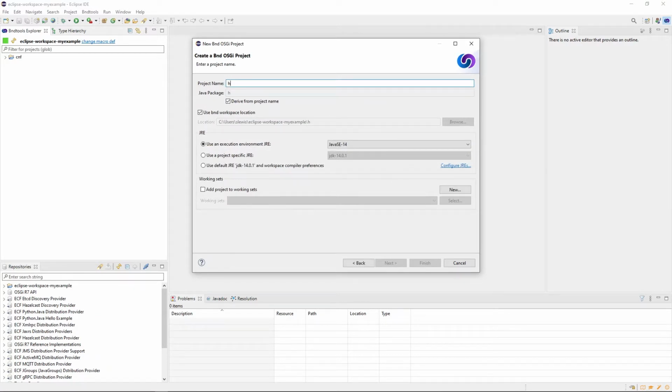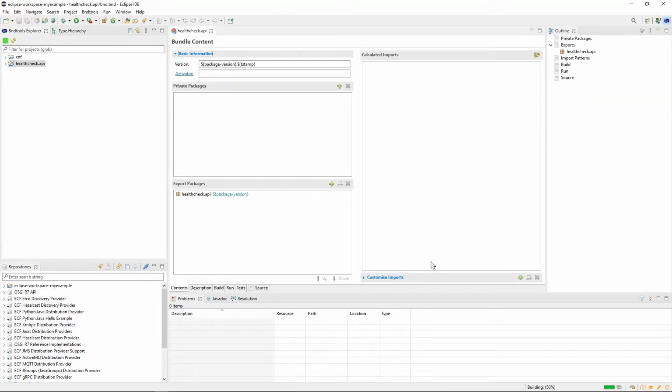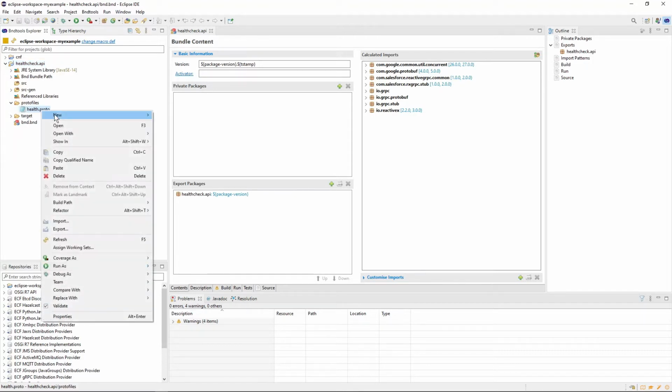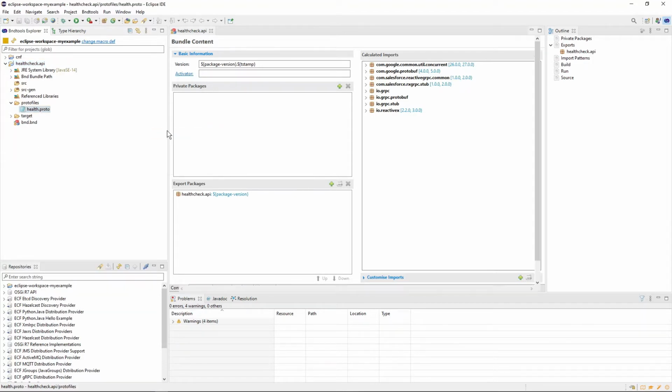So we're going to create a new project in this workspace from this project template. We'll give it the name healthcheck.api, project name. And there it is. Now, if we go to the HealthCheck API project, we'll see that one of the files that was provided to us in the template was this health.proto file. We're going to open this file with a text editor and take a look at it.